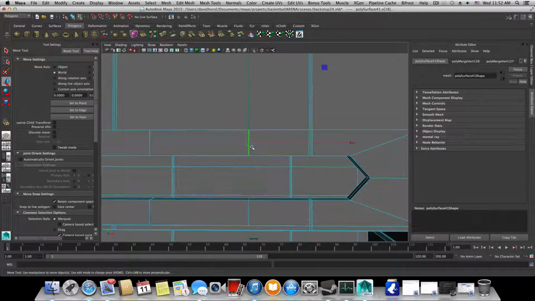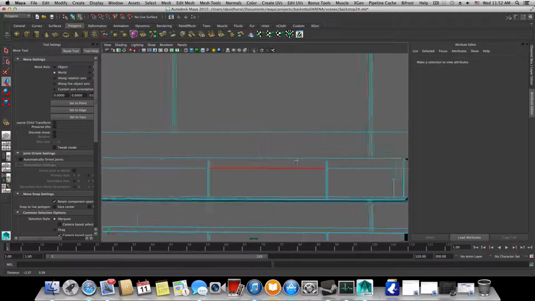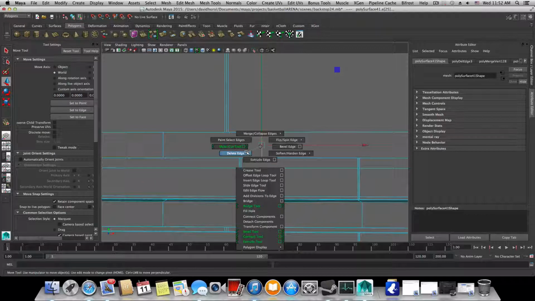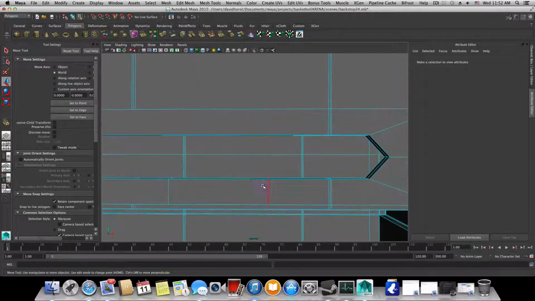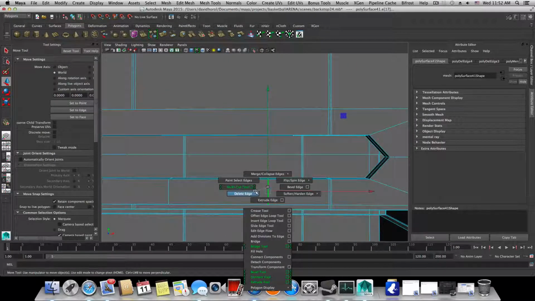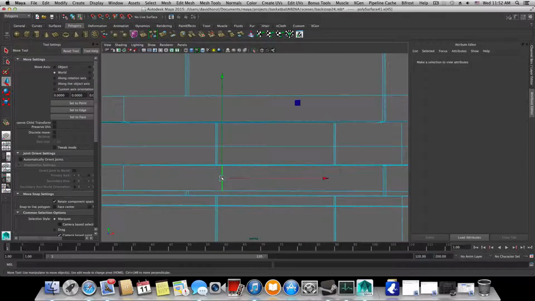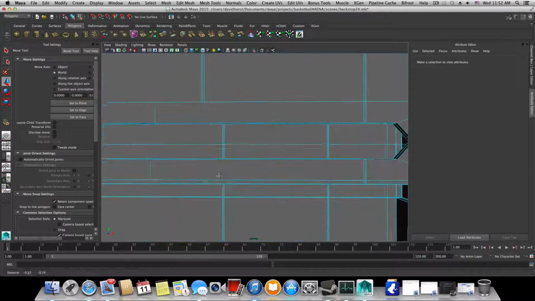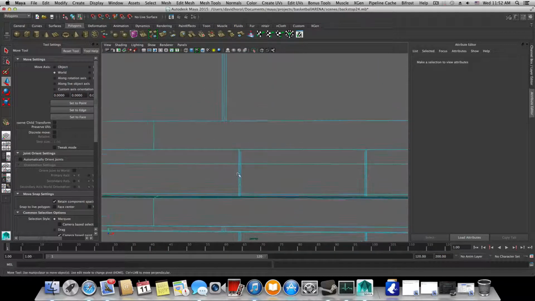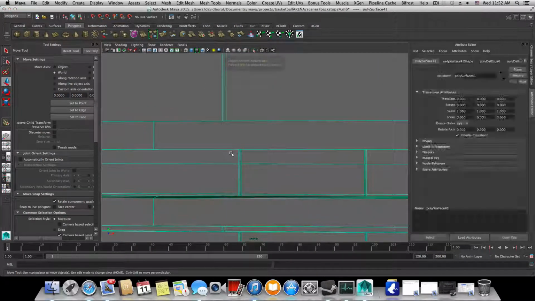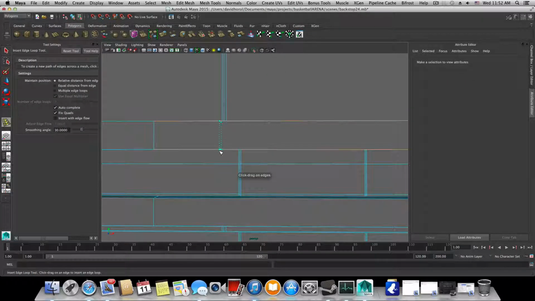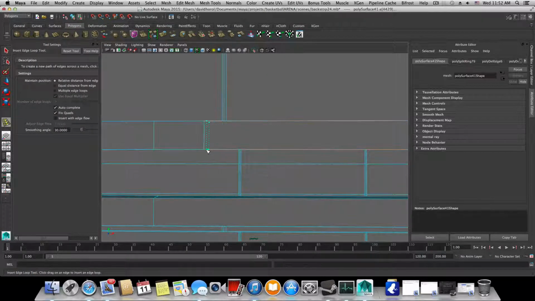You know what? I'm gonna double click on this edge, shift right click, delete edge, and I'm gonna double click on this edge, shift right click, delete edge, and I will do the same for those here. Double click on this edge, shift right click, delete edge. Alright, so now I will do the same as I did there. Shift right click, insert edge loop. I'm gonna add one edge loop here, one edge loop.